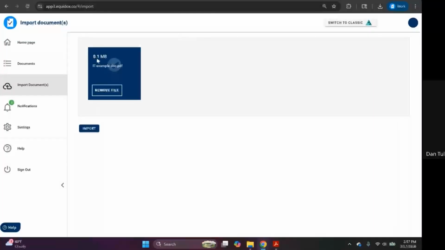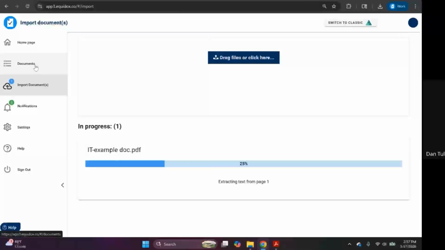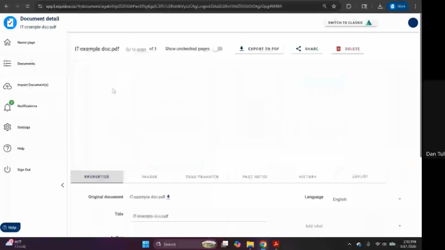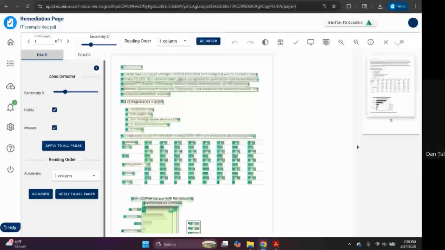So when I do a drag and drop, it's going to upload the document again, just like we did before, and I'll press the import button. When I press the import button, it's going to go through that same process of unpacking the PDF, bringing it into the system, and doing its standard zone auto detection, just like we saw with the very first document we worked on. I can then click on the document and go into the document detail page, and then I'll click on the thumbnail so we can get right to work on these actual zones.